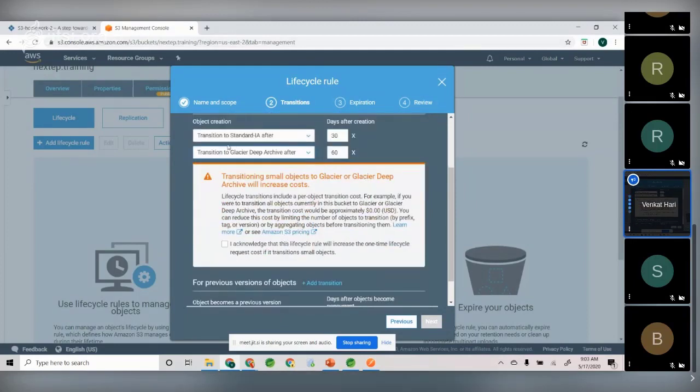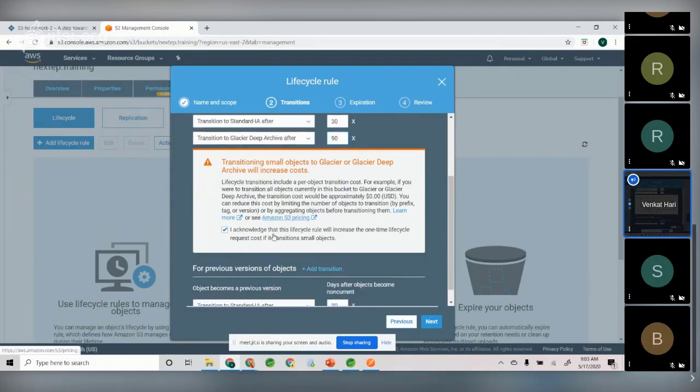Glacier Deep Archive is the cheapest. It is the cheapest, I agree, but not for the smallest objects. Lifecycle transition includes a per object transition cost, because you're moving the data from one storage class to another storage class. So there is a moving charge. The transition charges will be there, and per object transition cost, they will charge you per object. So understand that. I acknowledge it. So what do I want to do? After 90 days, directly put it into Glacier Deep Archive.